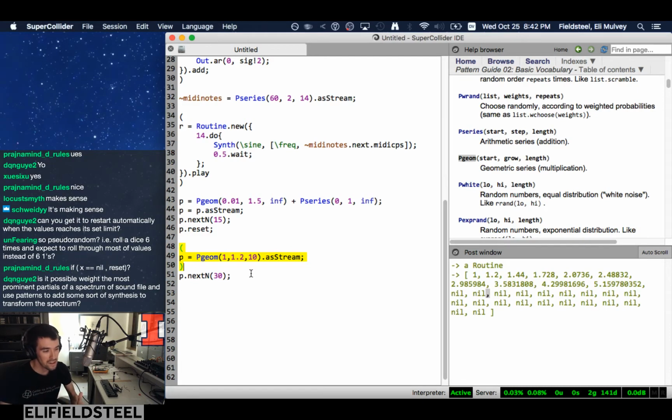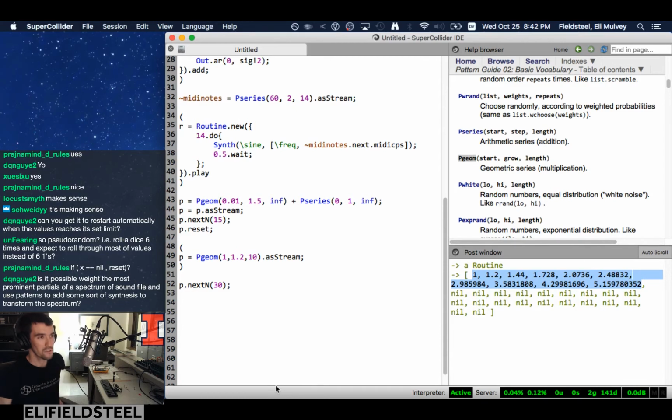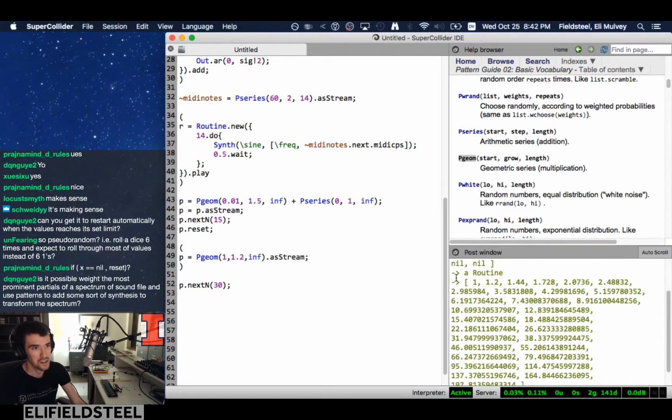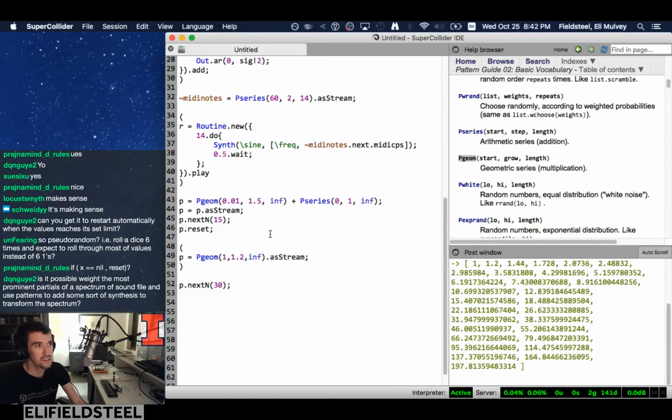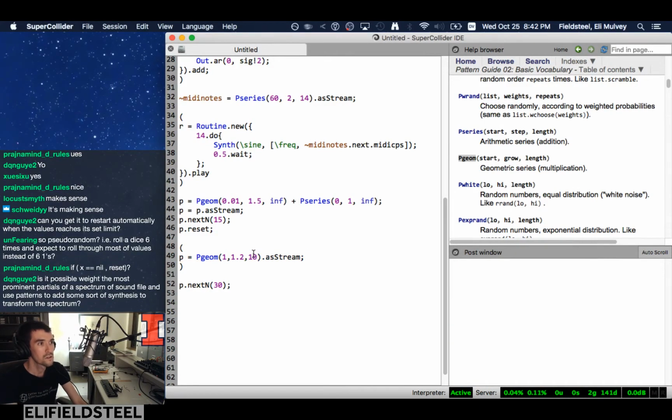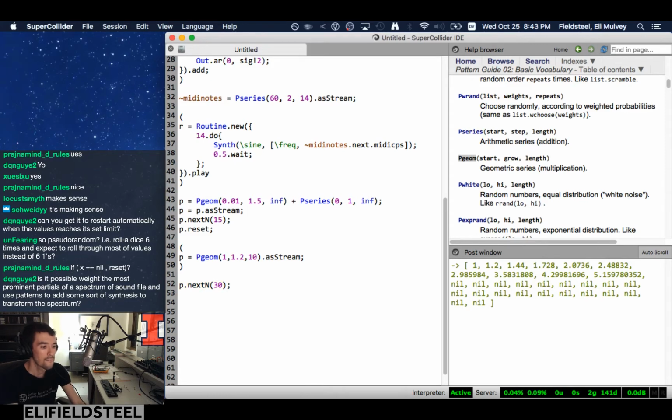So knowing what we know about nested patterns, what's the solution here? If we want to repeat this sequence of 10 values again and again and again, how can we do that? So I'm asking all of you, what would you do? We want these 10 values over and over again. But we can't say inf. That doesn't work, because it's just going to keep doing its geometric series thing. We want to repeat these first 10 values. Any ideas?